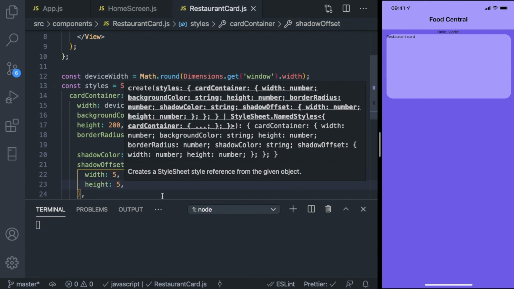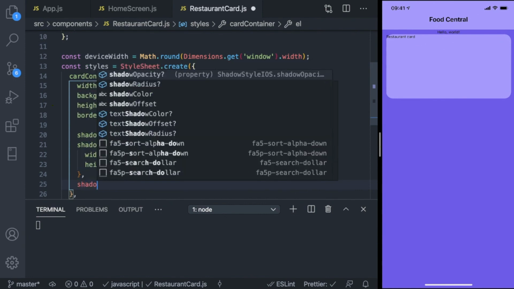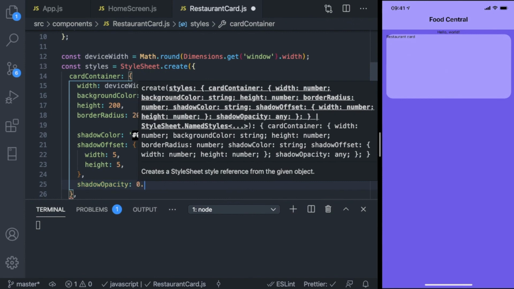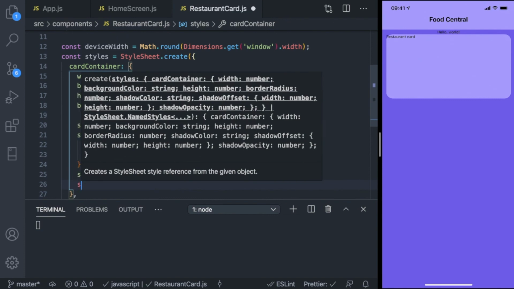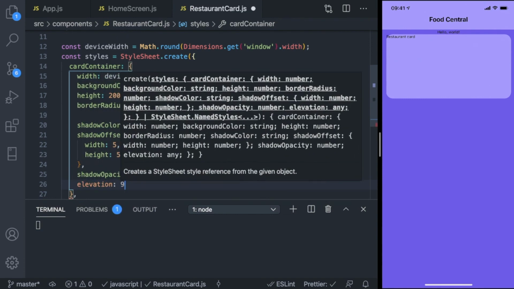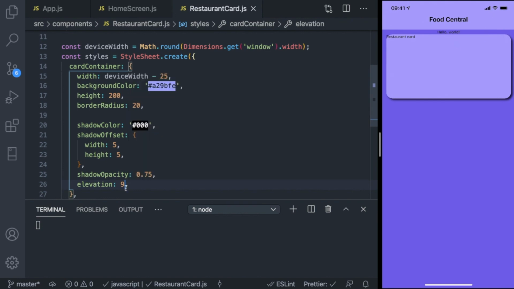So it's still not visible. Let's give it a shadow opacity of around 75%, so it's a bit transparent. An elevation of 9. Okay, so now you can see the shadow. It's a bit dark, but it gives our card a bit of texture.